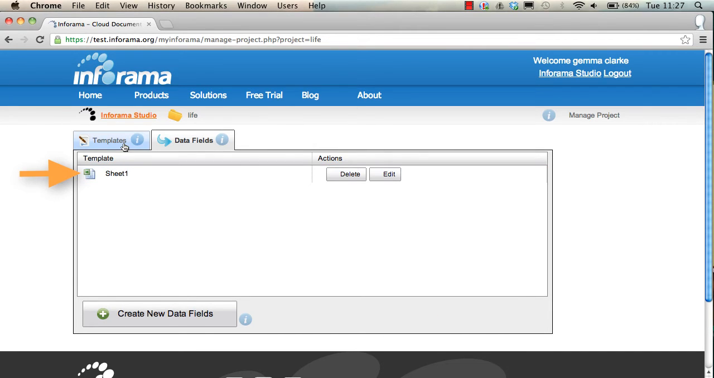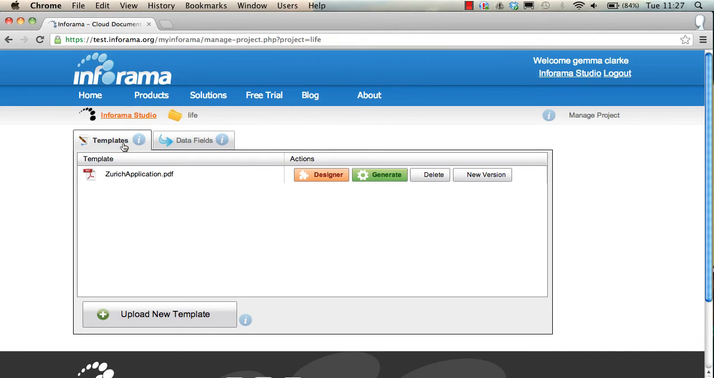Perfect. Now that both our template and data fields have been uploaded, we see two new buttons have appeared in our table: Designer and Generate. Designer allows us to create associations between the document fields in our PDFs and the data fields from our spreadsheets. Once completed, we then click Generate to produce multi-personalized versions of our PDFs. Okay, now let's click on Designer.